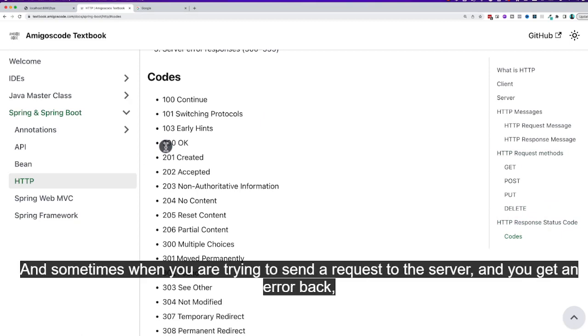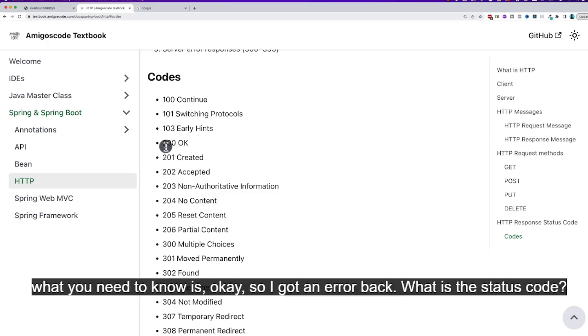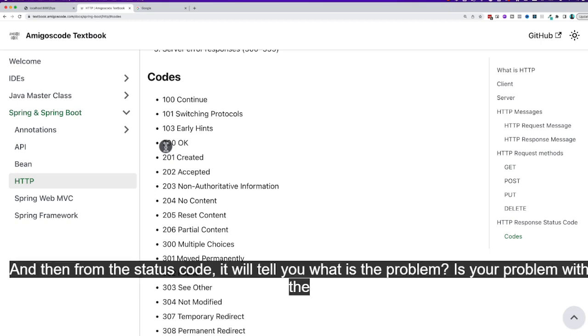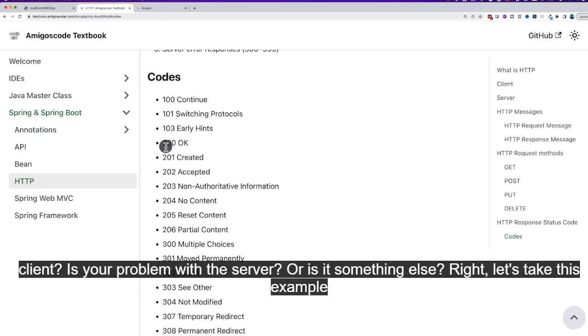Sometimes when you are trying to send a request to the server and you get an error back, what you need to know is, okay, I got an error back. What is the status code? And then the status code will tell you what the problem is. Is there a problem with the client? Is there a problem with the server? Or is it something else?